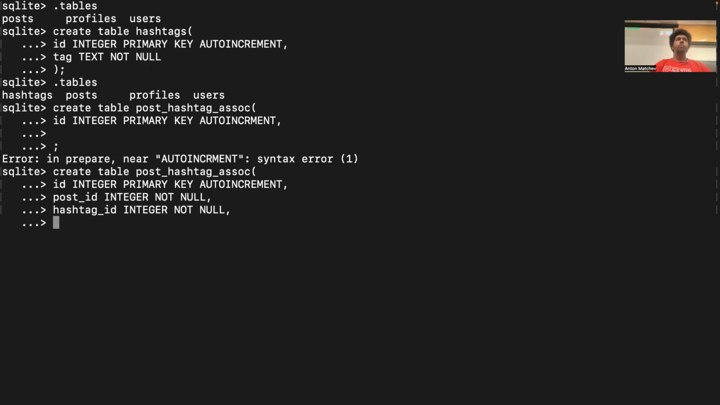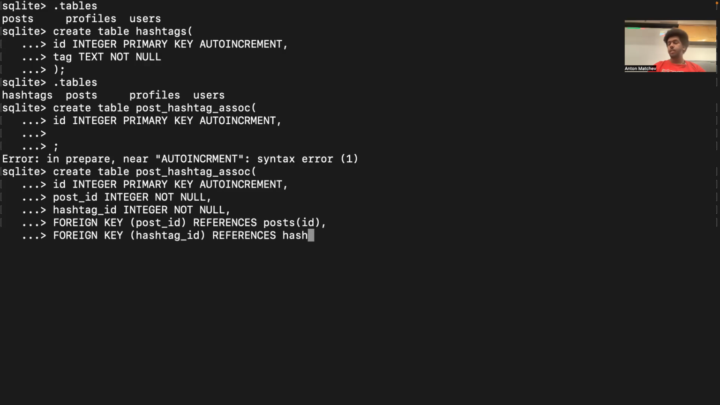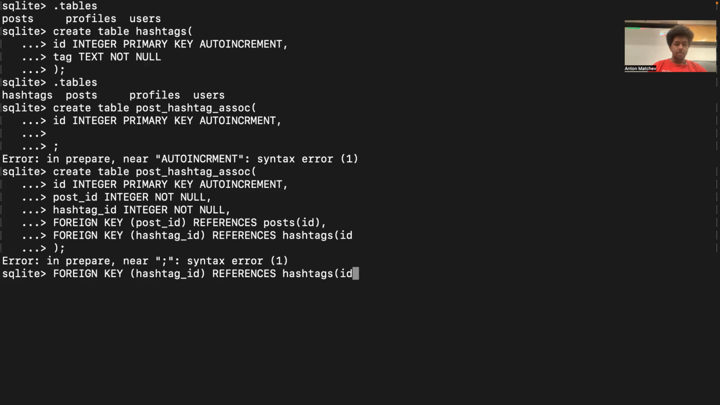And so we can make as many foreign keys as we want, as you saw in one of the bad examples. So here we'll make two of them. Foreign key, how do I do this again? Post ID references posts ID. And you can just put a comma at the end and make another one. Foreign key, hashtag ID, references hashtags, ID. And then close it. Oh, I might have made a mistake somewhere.